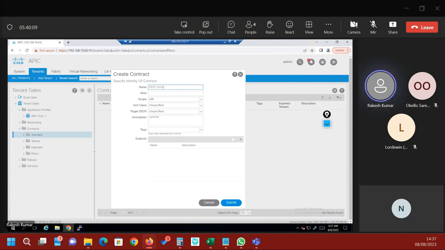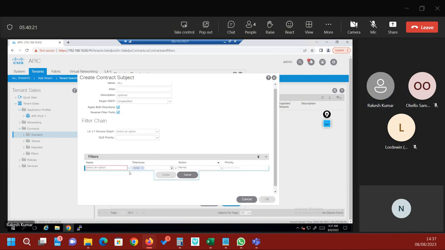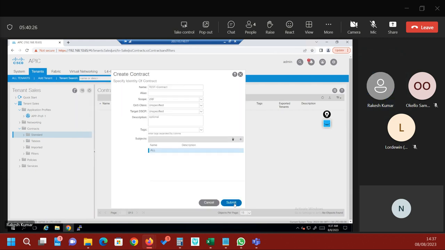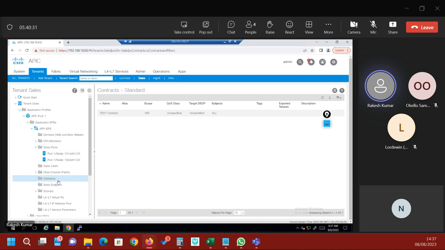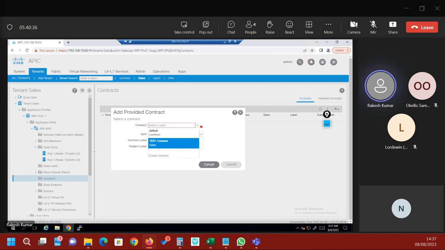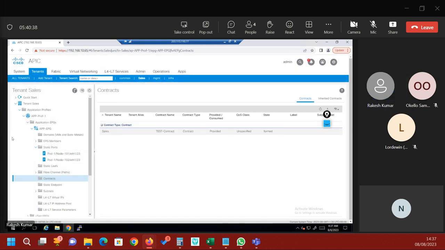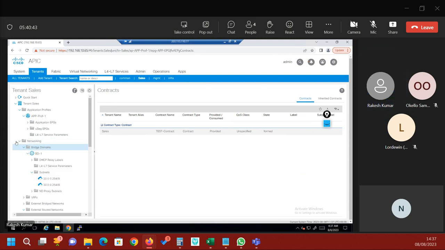Test contract. Under this test contract, subject, you can put any name, no issue. And filter, I'm choosing here default common, like permit IP any. I will apply this contract as a provider under my EPG. And I will consume that contract in my L3 out.